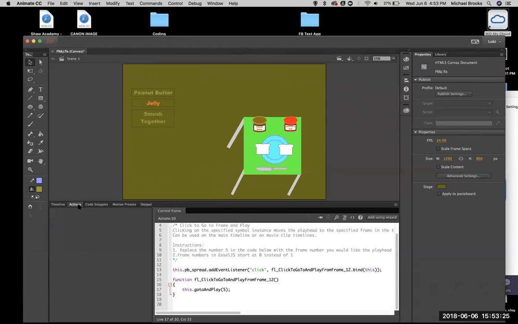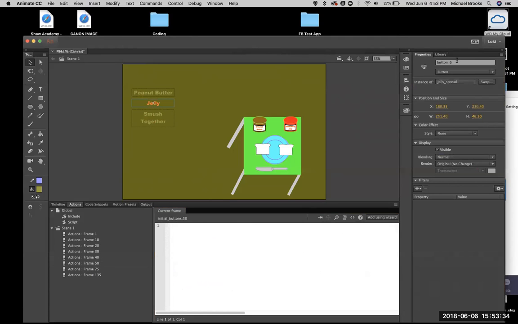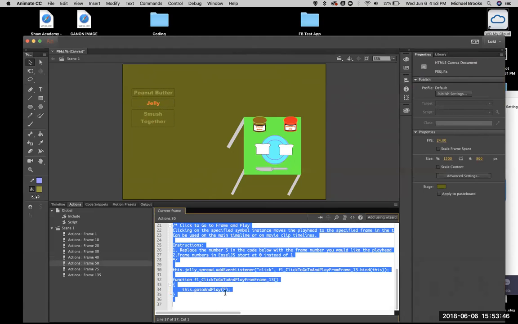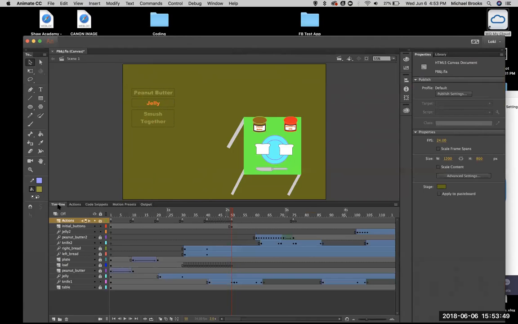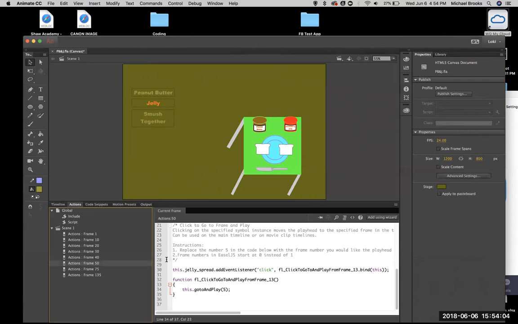So let's go back to our actions. We'll just name it 51. All right, next, jelly. So jelly spread. Code snippet. Okay, now where'd that one go? The jelly starts to spread. We put it right there. Stop. It's 76. So we go back to here. 76.